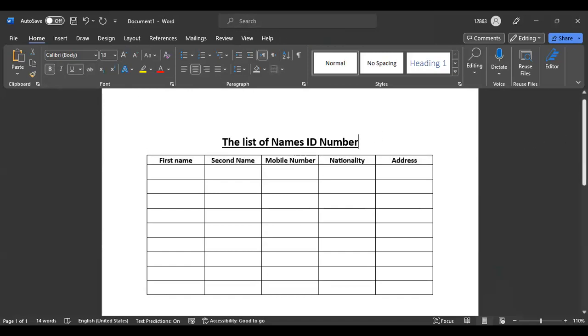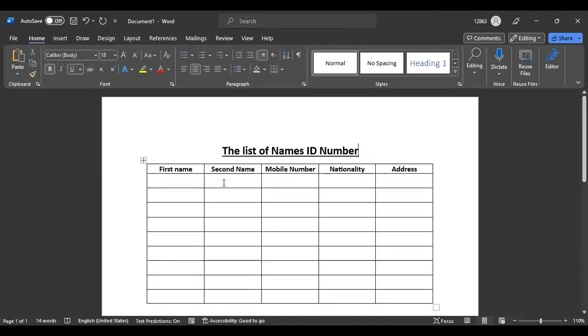Okay. So I have set out exactly what I need from them. Now what I'm going to do is, in each of these blocks, I begin to enter their information: their names, second name, mobile number, nationality, and the address. So this is how I set up my own. This is how we set up a simple table.